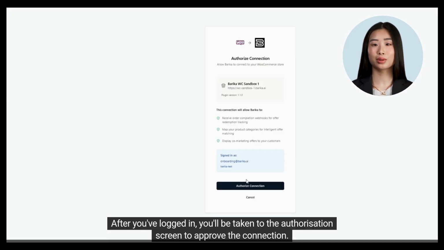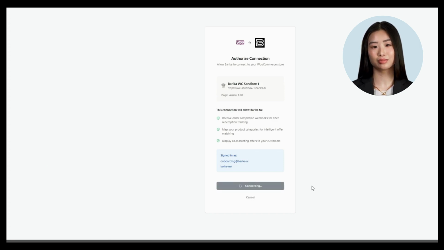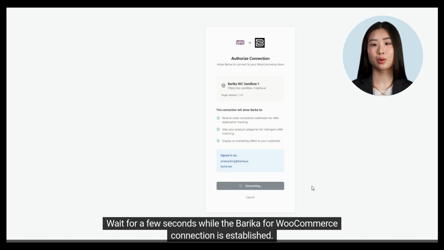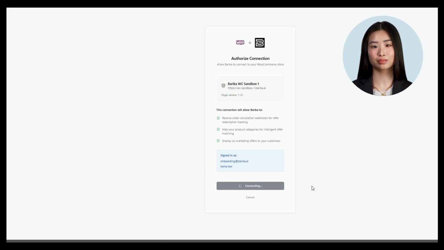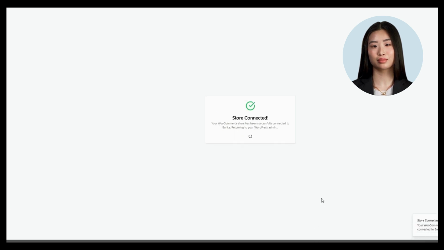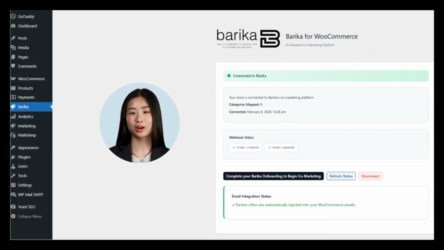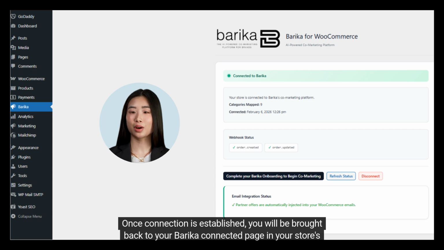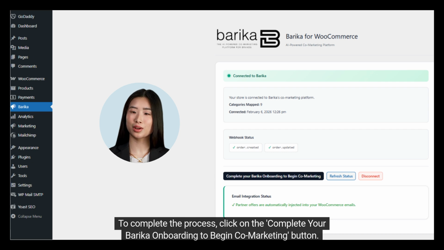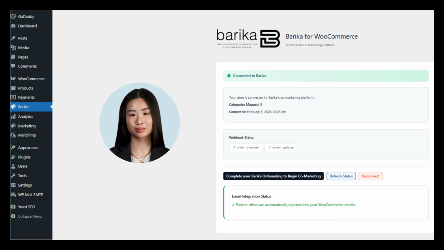After you've logged in, you'll be taken to the authorization screen to approve the connection. Wait for a few seconds while the Barika for WooCommerce connection is established. Once the connection is established, you will be brought back to your Barika connected page in your store's WordPress admin. To complete the process, click on the Complete Your Barika Onboarding to Begin Co-Marketing button.